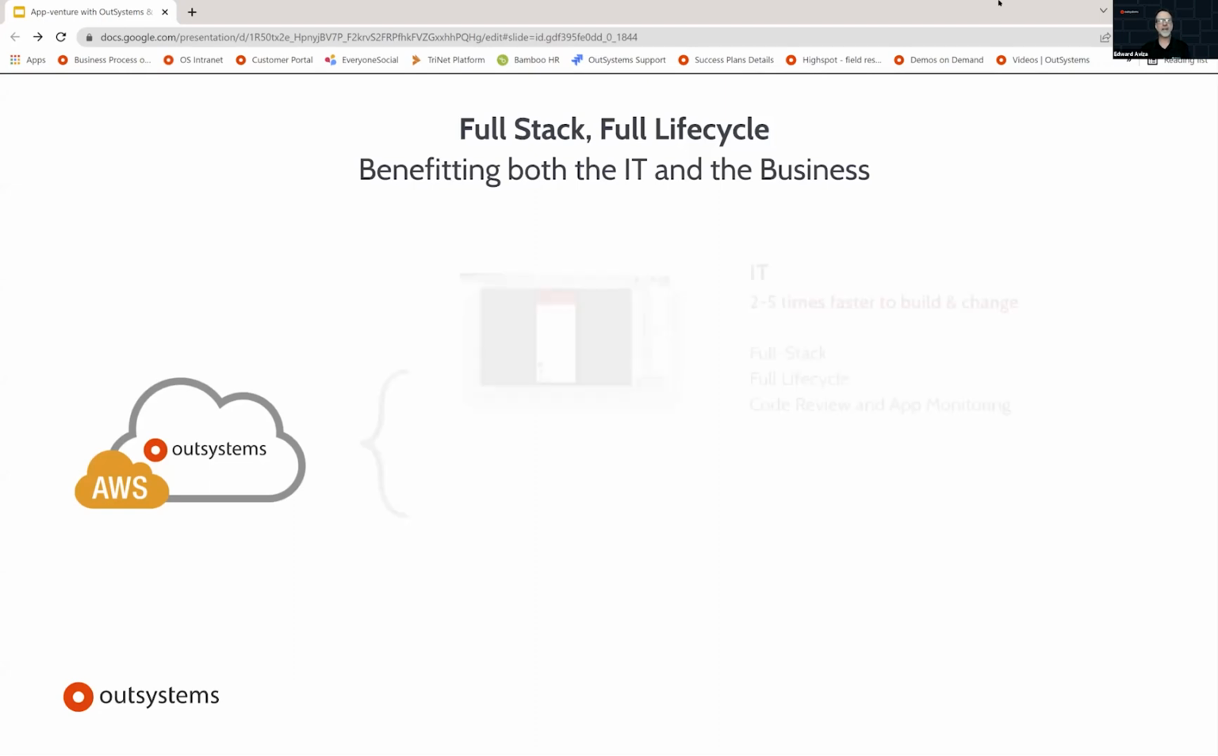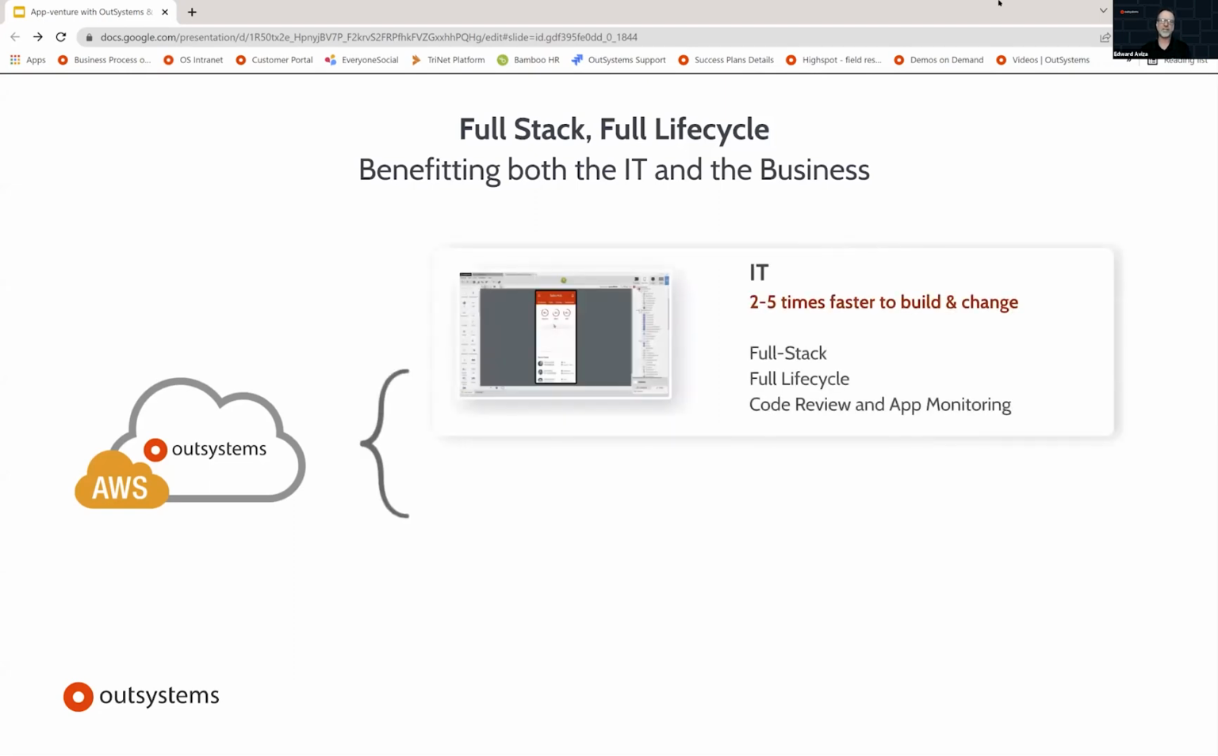So again, full stack, full life cycle application that benefits both IT and the business, right? So for IT, you can build things 2 to 5 times faster to build applications and make changes to those applications. It's a full stack, again, full life cycle. It's got built-in code reviews and application monitoring. All the capabilities that you would expect from a modern application development platform.